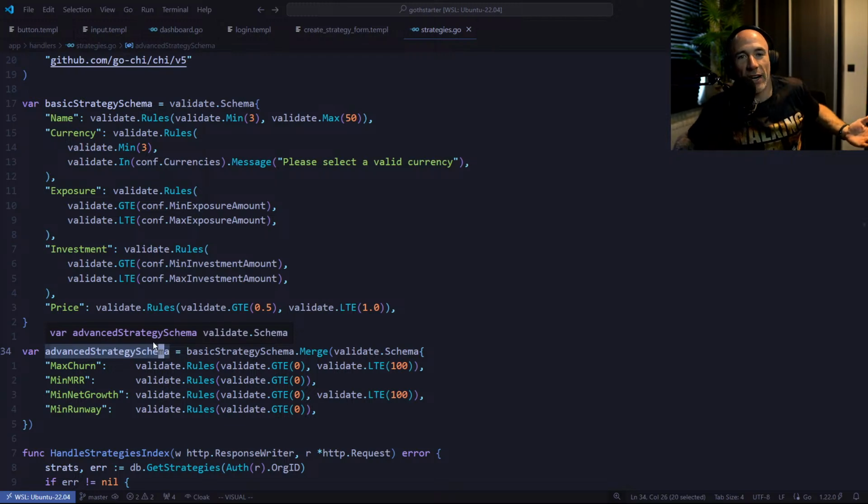There is no library on the planet that could do that. It just couldn't. We also have an admin panel, which, you guessed it, we can create strategies for customers. So, the same thing.